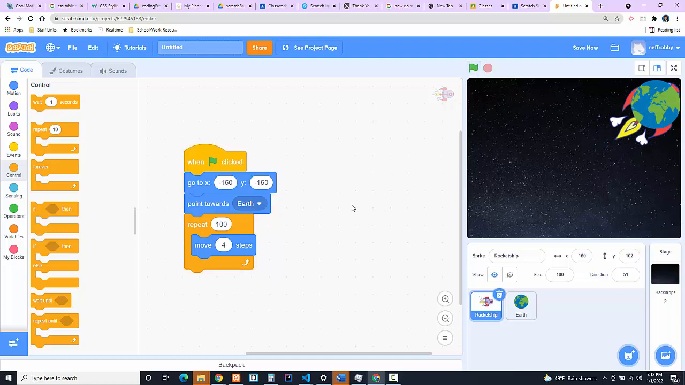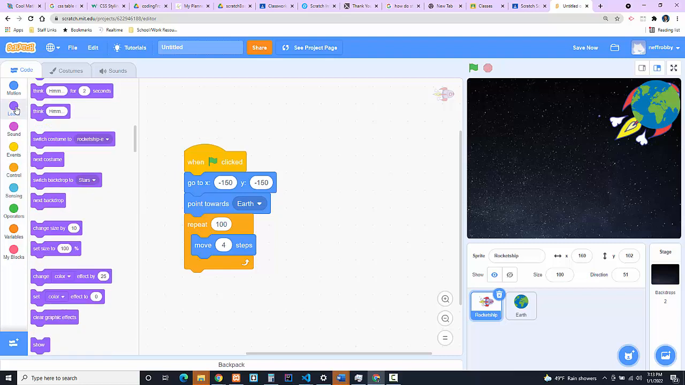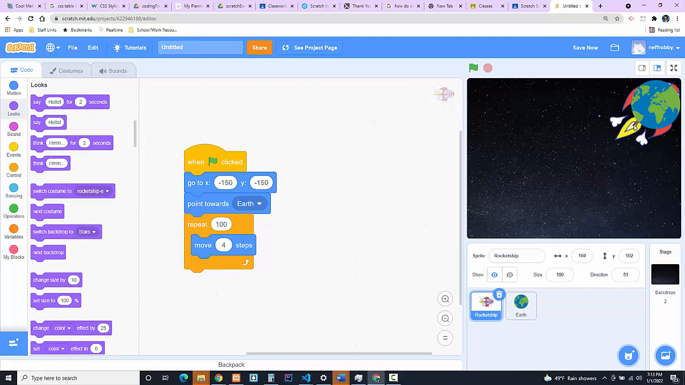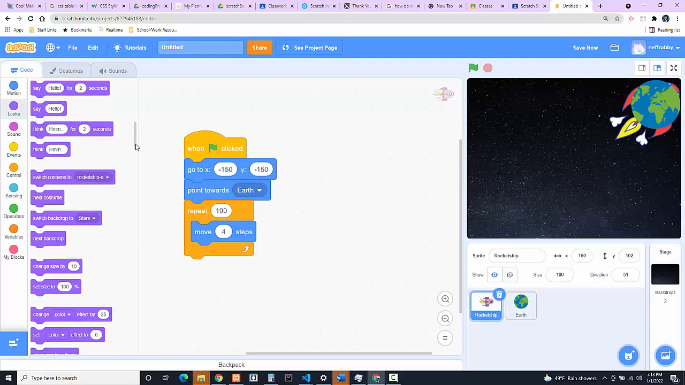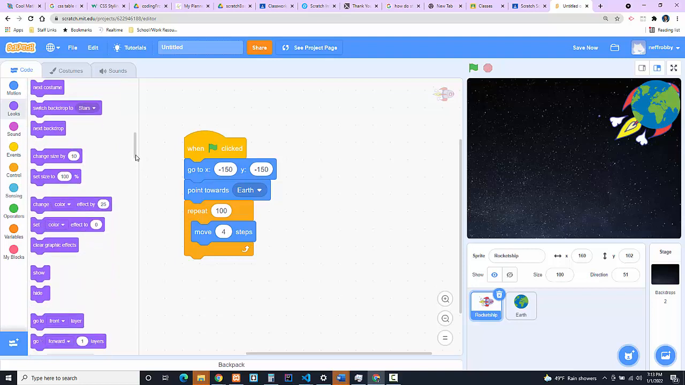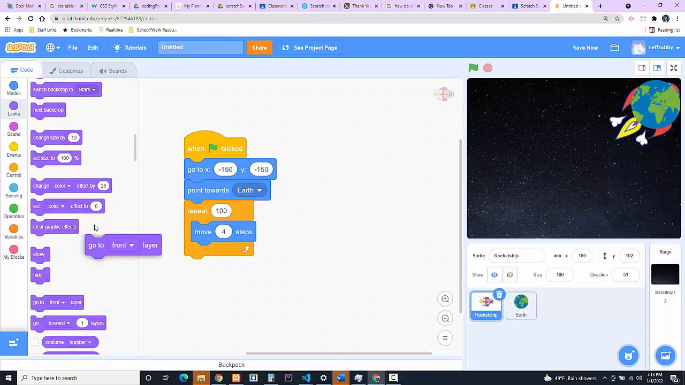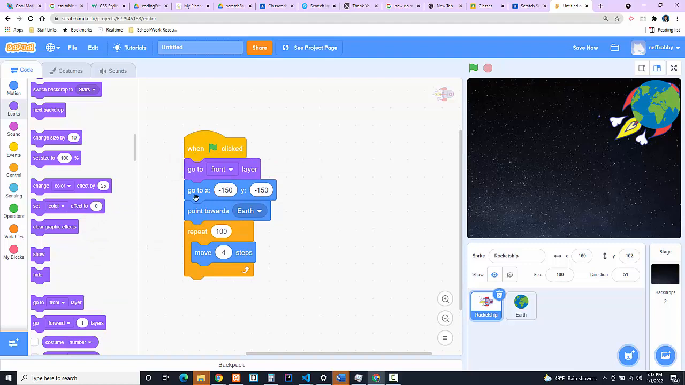All right, so we're going to make a few changes here, and then we'll explain some things. So let's go to the looks category, and the first thing I notice is my rocket ship is behind the Earth. That happens sometimes, it doesn't always happen. To fix that, inside of the looks category, we can say go to front layer, and I'll put that right underneath the green flag.